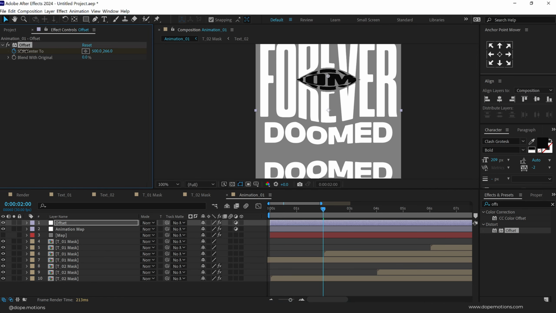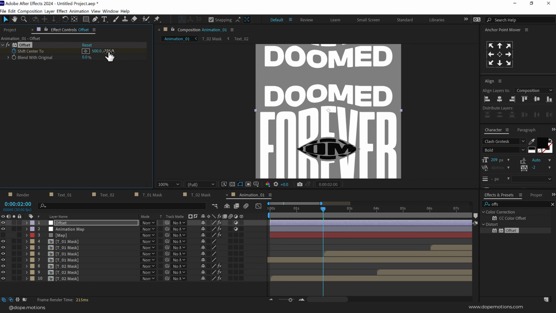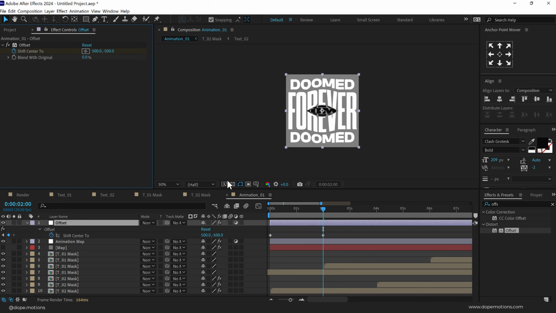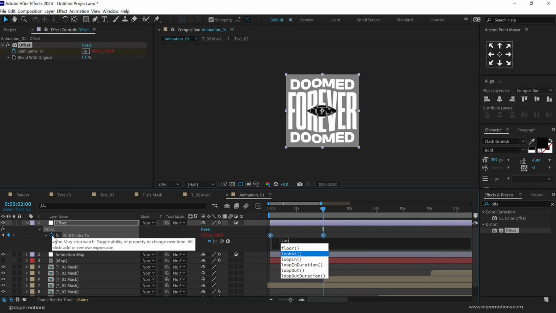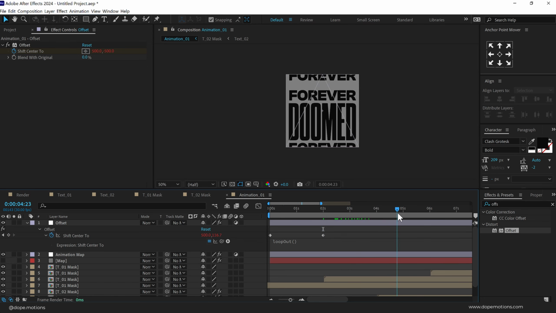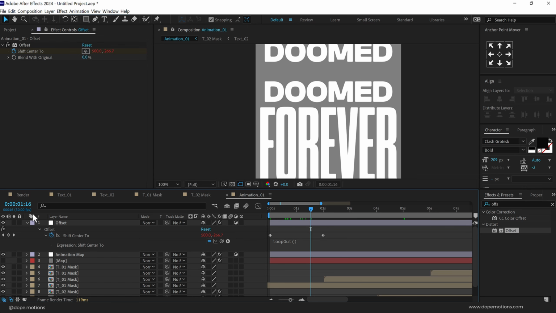And let's pull that up like so. So minus 500. Hit U so we can see the keyframe. Hold Alt and click on the stopwatch, and let's add a simple loop out expression. So this is going to help us keep the animation looping like so. Okay, this is looking perfect.